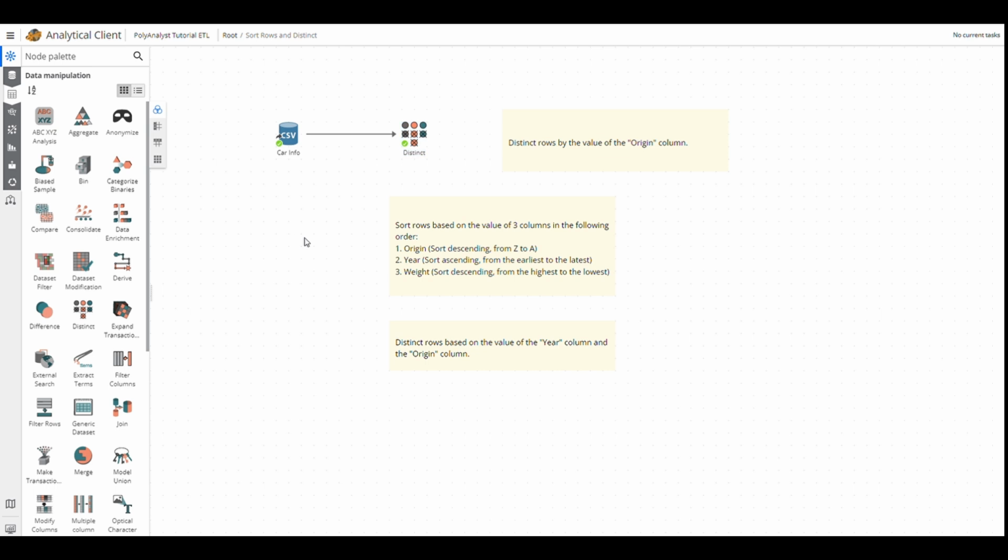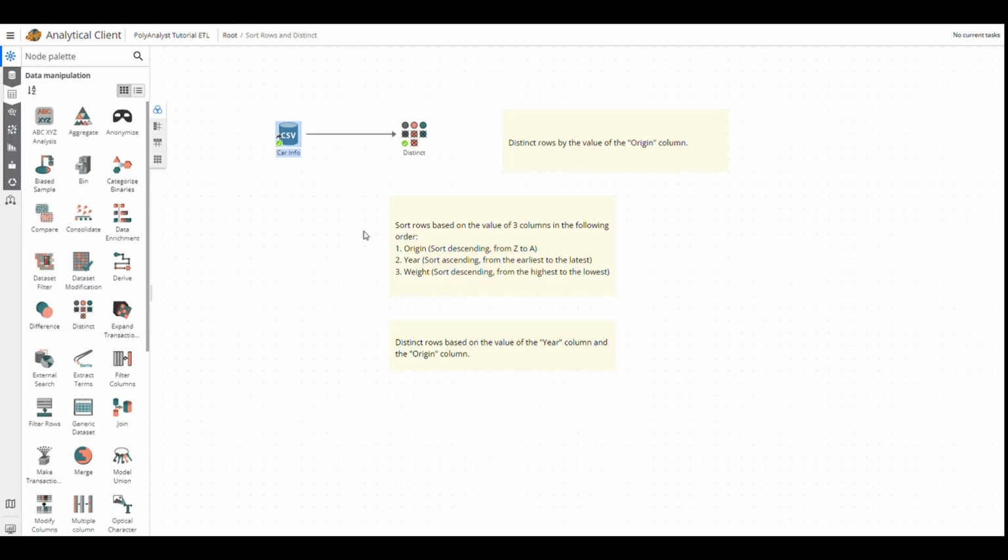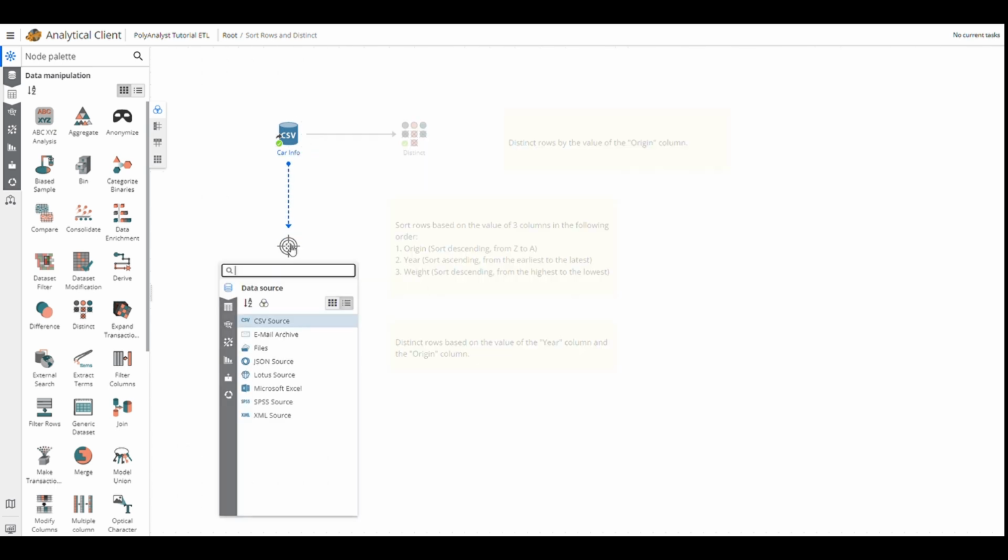The distinct node can be applied to many data processing tasks, such as pinpointing the most significant data within the dataset. Let's say we want to find out, among all the vehicle models produced in each region each year, which of them has the highest weight. In this case, we can use the distinct node and the sort rows node as a combination.